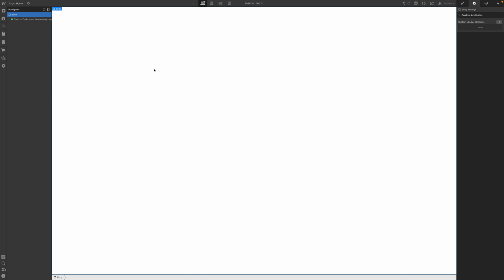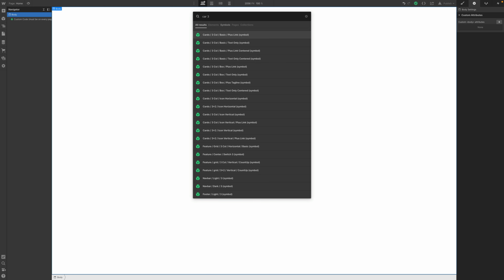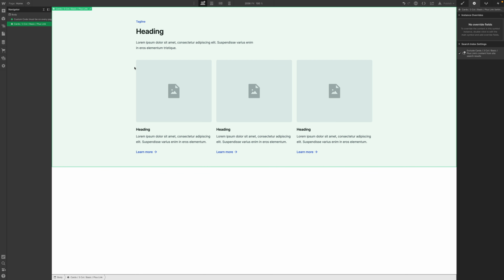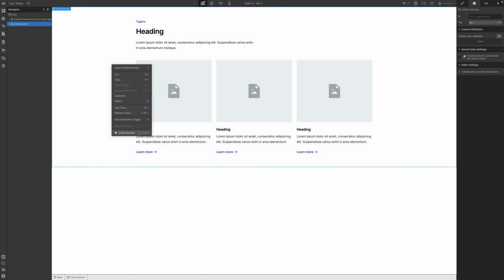Hi guys, in this lesson I'd like to show you our new component from 1.3. We have a component that will allow you to search inside of the card sections as well as filter the cards. So what you have to do is use literally any of the card sections. For example, the one with 3 columns. I'm going to use this basic one. I'm going to unlink this instance of card section.